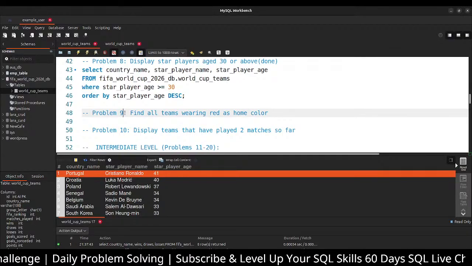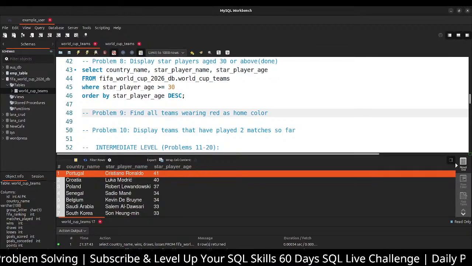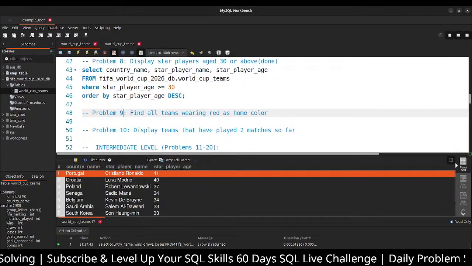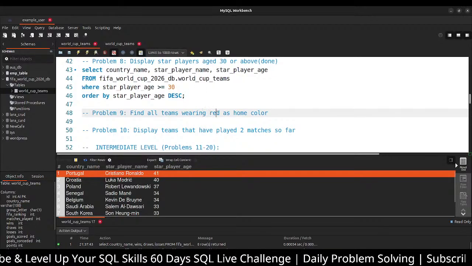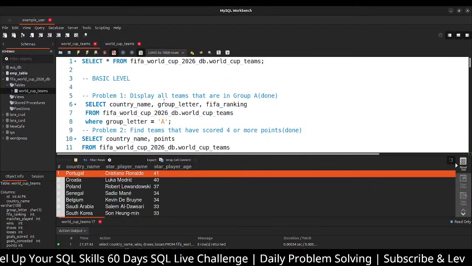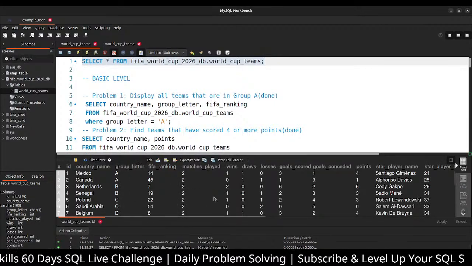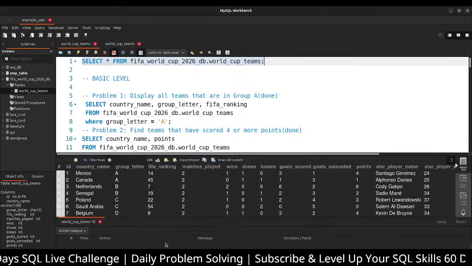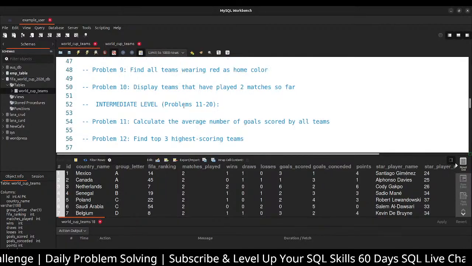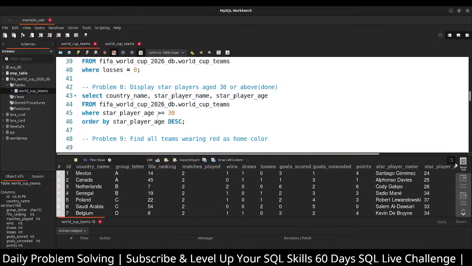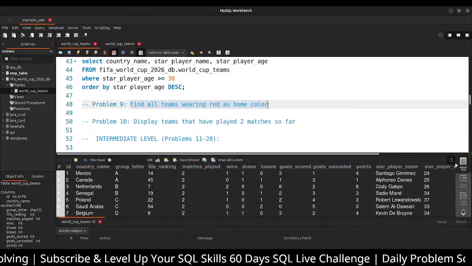So what is our next question? Our next question is: find all teams wearing red as home color. Before that, I am showing you the table. So this is our table. What is the question here? We are going to solve it. Find all teams wearing red as home color.